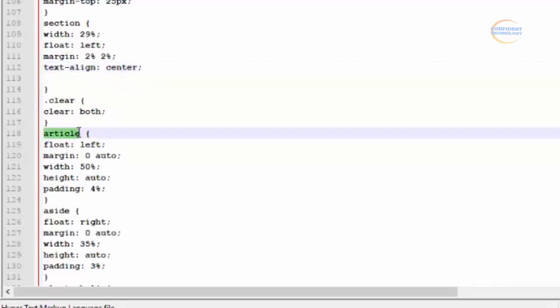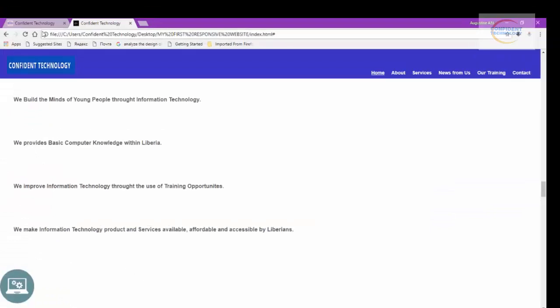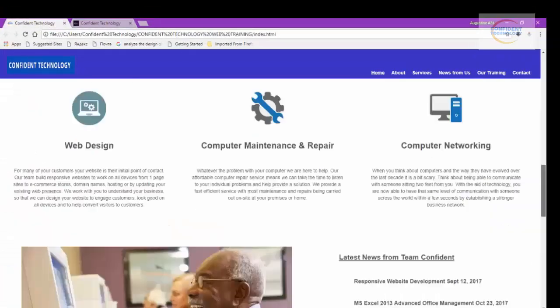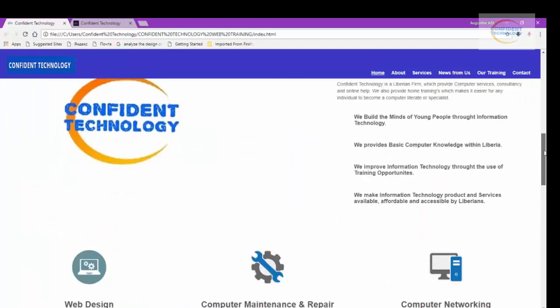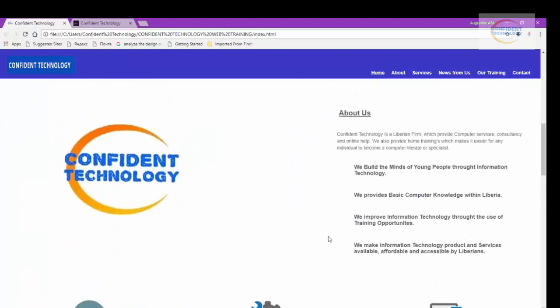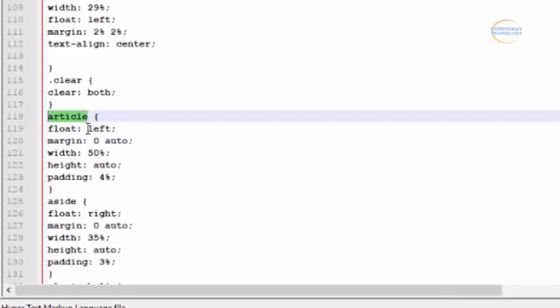We start our article, and we say article in HTML is almost like a block. For example, on our finished website, we have this area, there's an article, both image and text, and also there's an article, both image and text. Okay, so the whole section is an article. It can be used as a block. So we say all articles should float left.